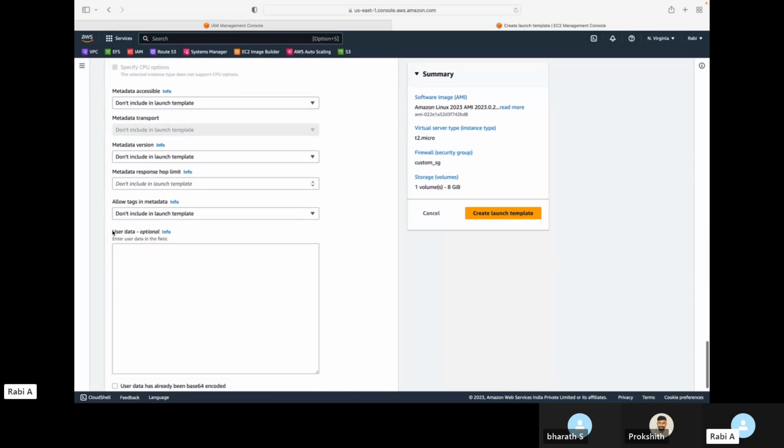In one of the sessions, we had discussed your user data, right? So what do you remember about the user data? It will automatically run the script. Yeah, boot script, correct. So it's your boot up script. If you want to automate certain commands, like, let's say, install or deploy an application automatically, we can make use of your user data.